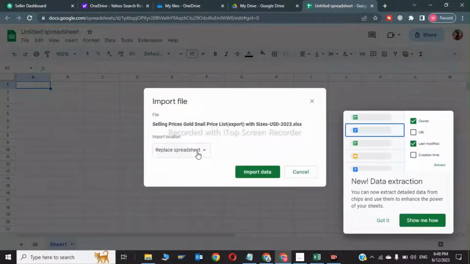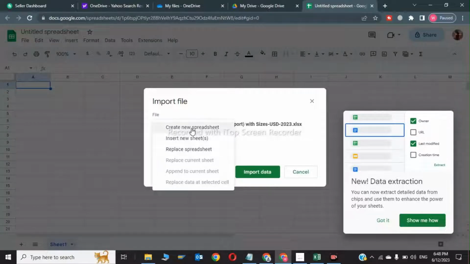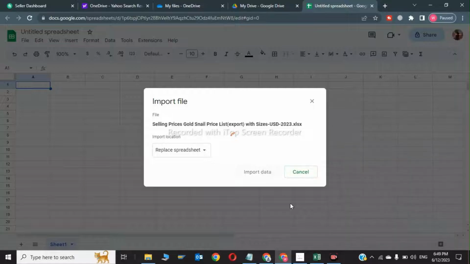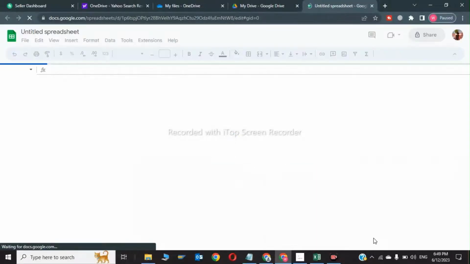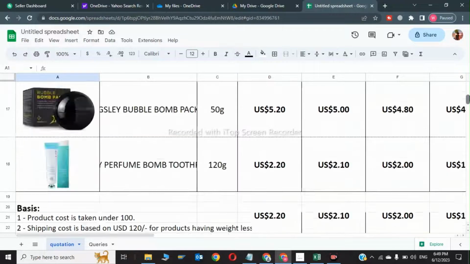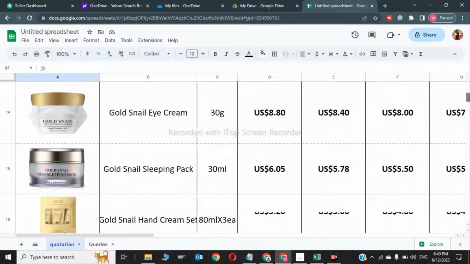So now there are three options: create new spreadsheet, insert new sheets and replace spreadsheet. I would recommend you to click on replace spreadsheet and click on import data. So data is being imported. As you can see, the data has been uploaded. So this was the step of how to convert Excel to Google Sheets.